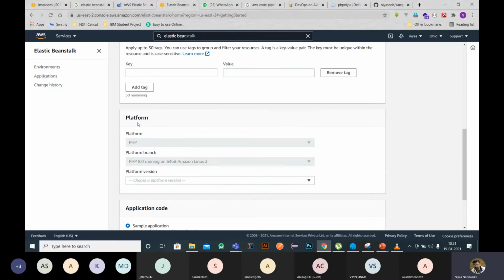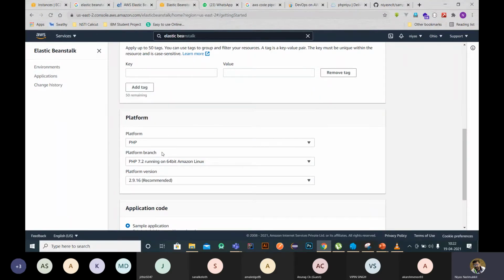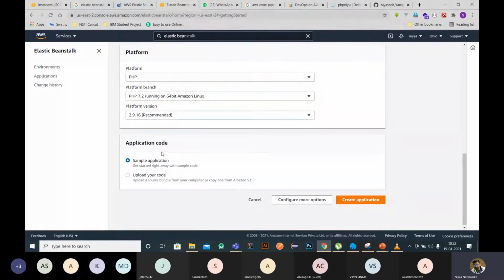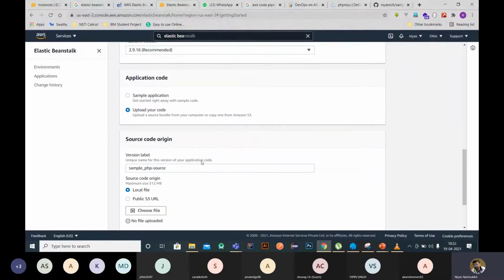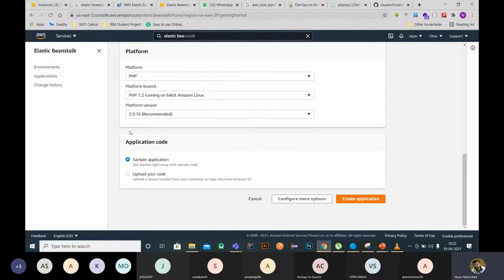Here I'm selecting PHP. Then you can say which PHP version we need. PHP 8 is there, 7.4 is there. I need PHP 7.2 on Amazon Linux. There is another option: if you want, you can directly upload your code by selecting this. Or here I'm just clicking the sample application, because I'm just creating a sample application.